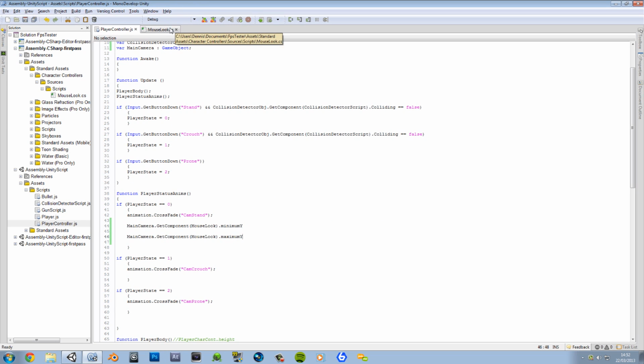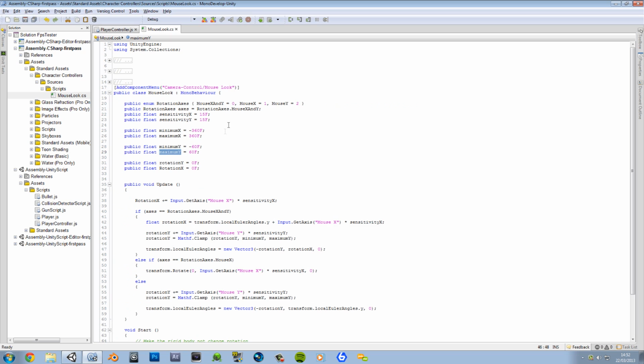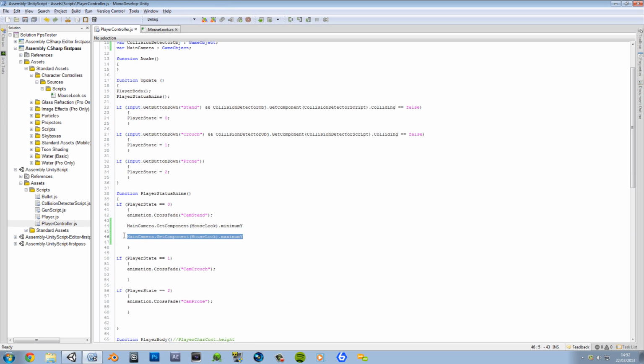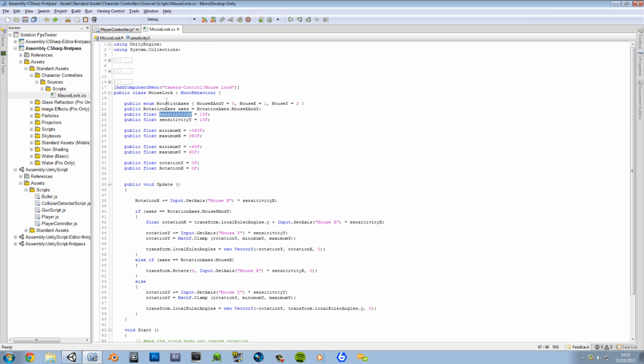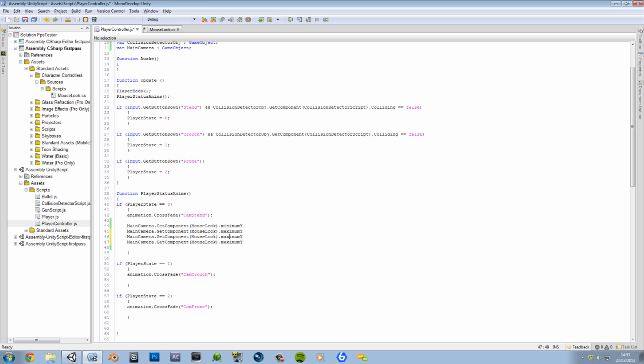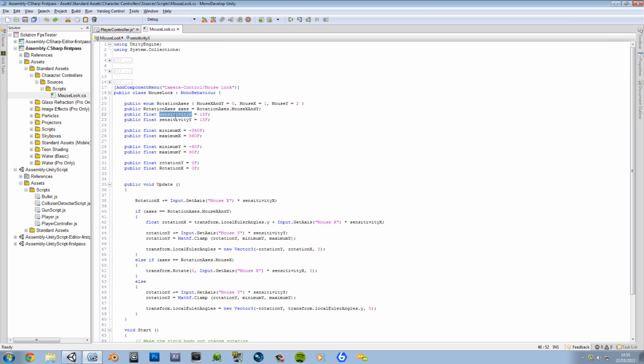Save. And we want our sensitivity, don't we? It's probably a good idea. So sensitivity X and Y, yeah, we're going to have to do both. Let's copy this, paste two of them, and grab our sensitivity X and sensitivity Y.